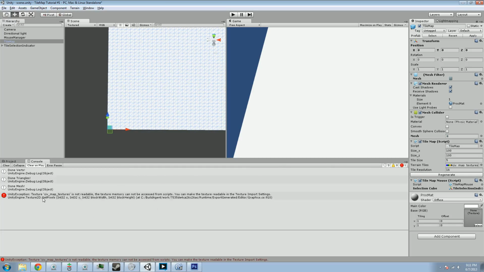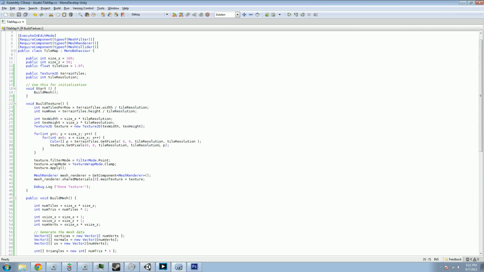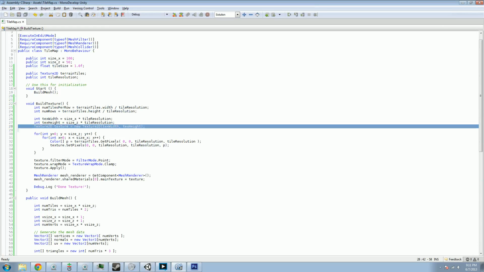This is something that you're definitely going to see the first time you try this. It is saying that there's a texture that's not readable, the memory can't be accessed from the scripts. You can make the texture readable in the texture import settings. So what does it mean? Well, okay, our texture that we are creating right here in our script, we can interact with this. We can grab pixels and we can set pixels.